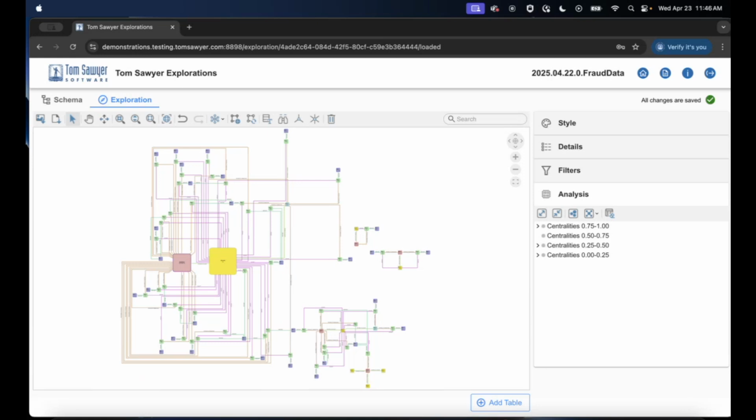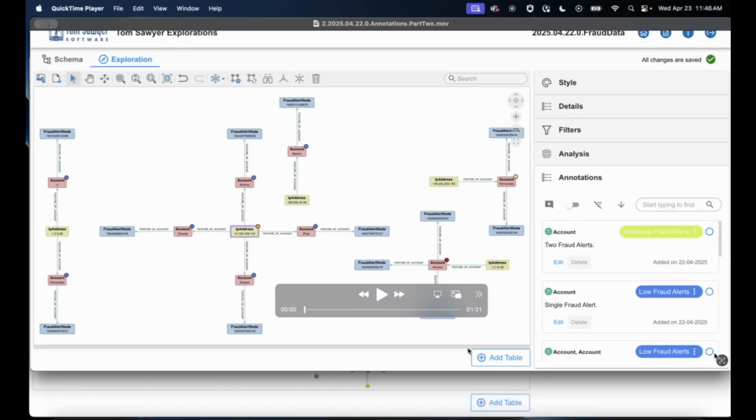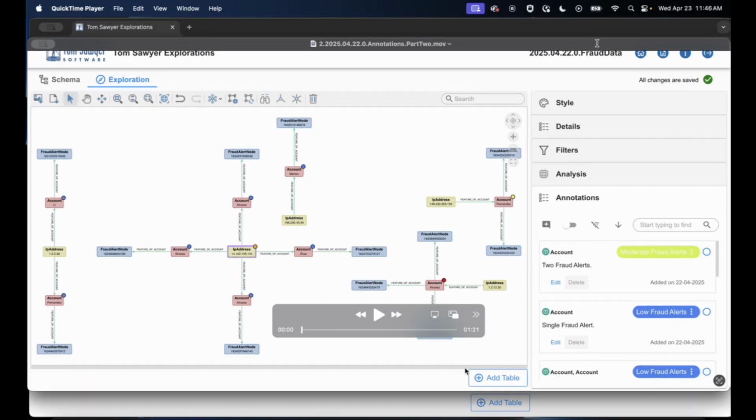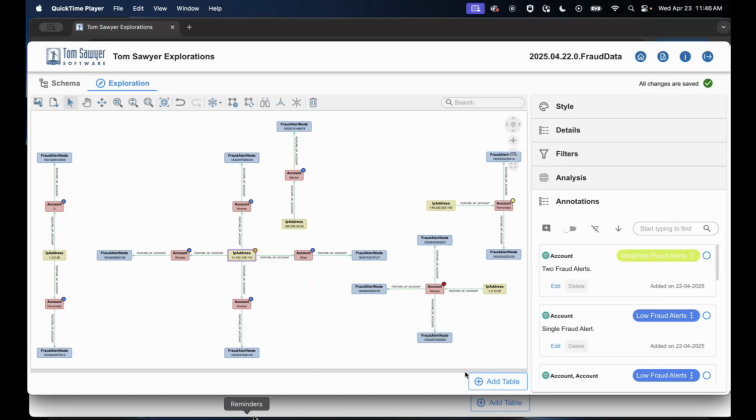So we have a new annotations capability for Tom Sawyer Explorations, which is coming out later this year. I'm going to show a little video here from our preview testing environments. Again, of course, this is all currently under development, but we're going to see how this new annotations capability works. Okay, so I'm going to start this little video.